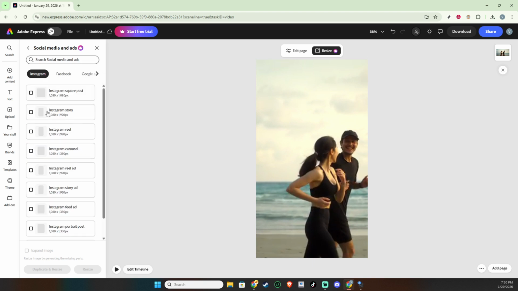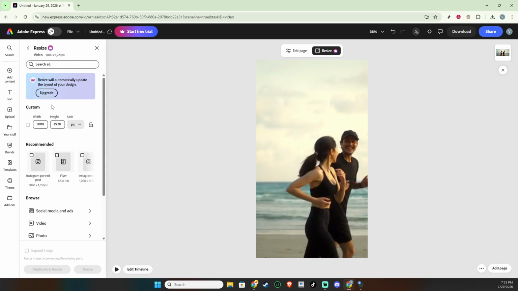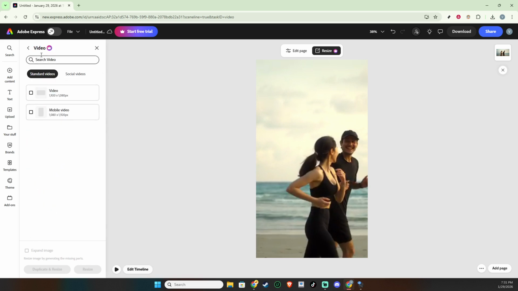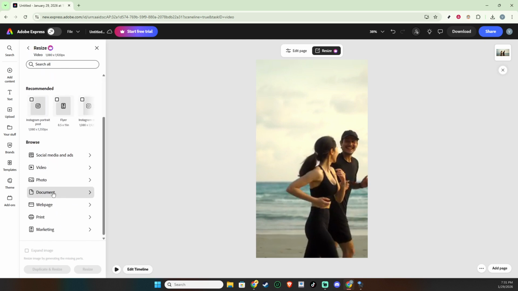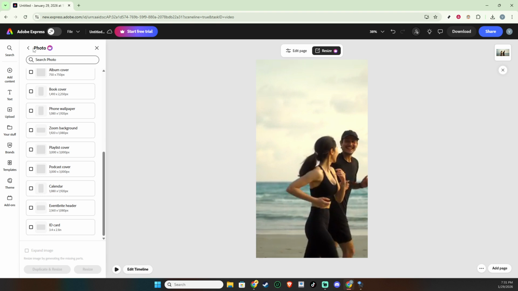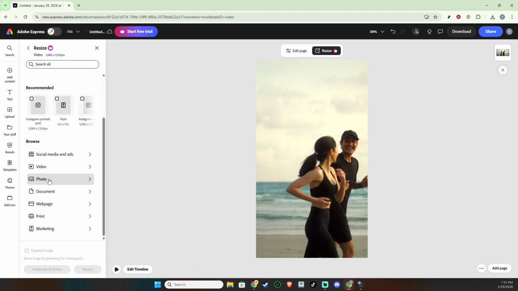Now choose the size you want. You can pick a preset, like a square Instagram post, a flyer, or a web banner, which saves time and follows platform best practices. If you have a specific requirement, enter custom width and height.